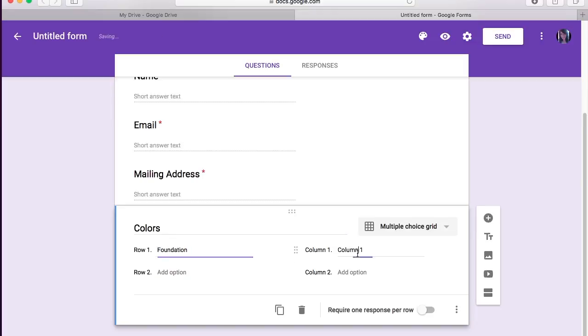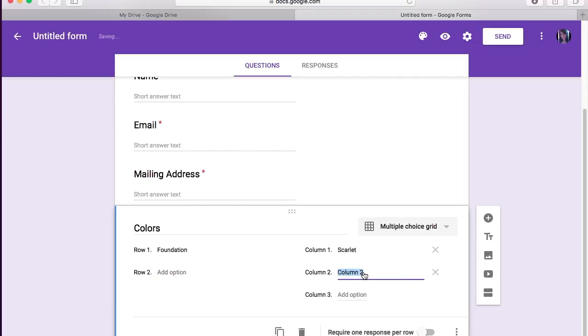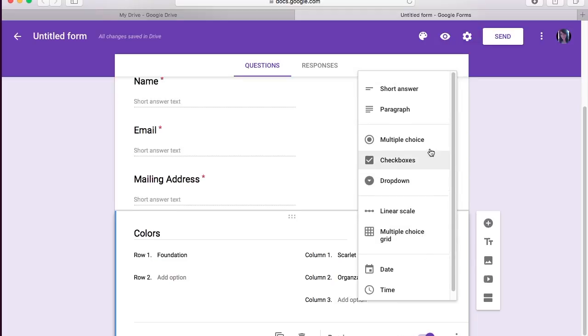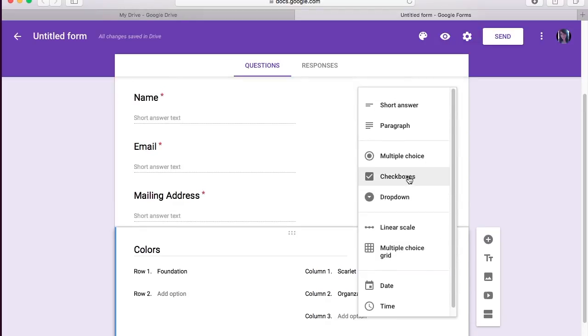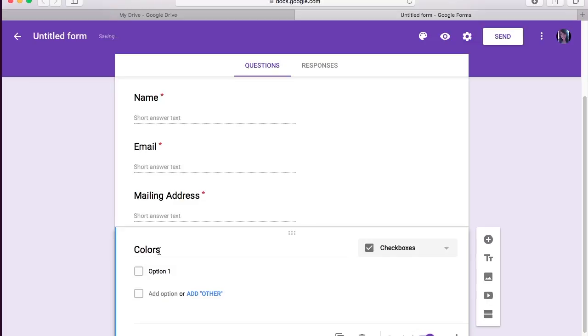I've just always done it as paragraph, but you can see here I'm kind of changing and typing in everything. I just wanted to show you guys that, and then you can also do it as required to choose one in each column for the multiple choice grid. But here I'll just change it back to, what did I change it to? Yeah, Dropbox or something like that, check boxes.